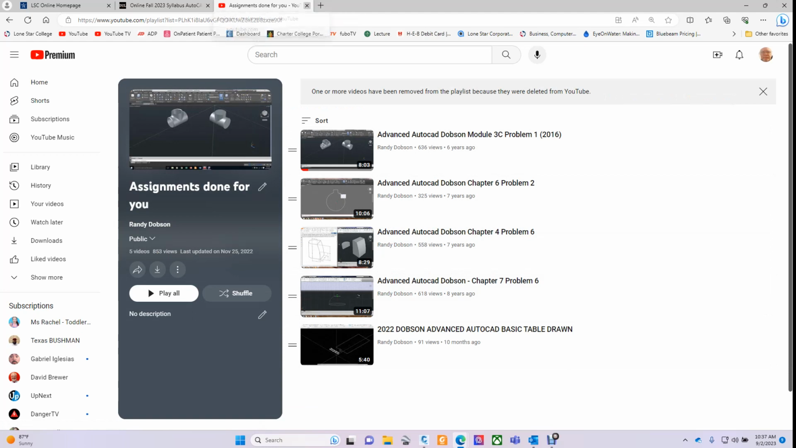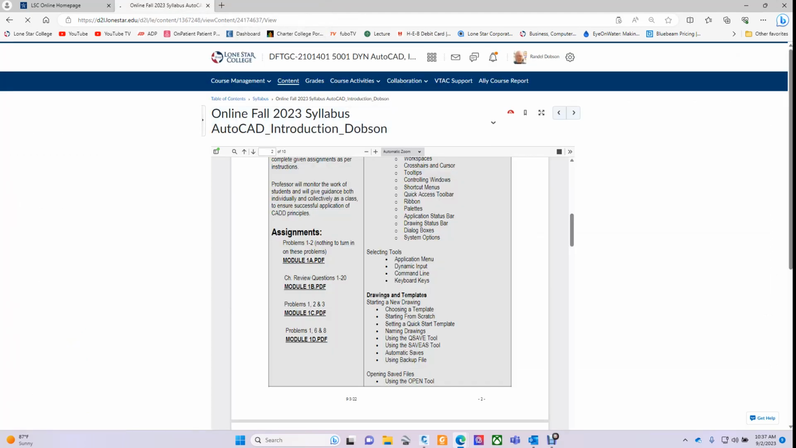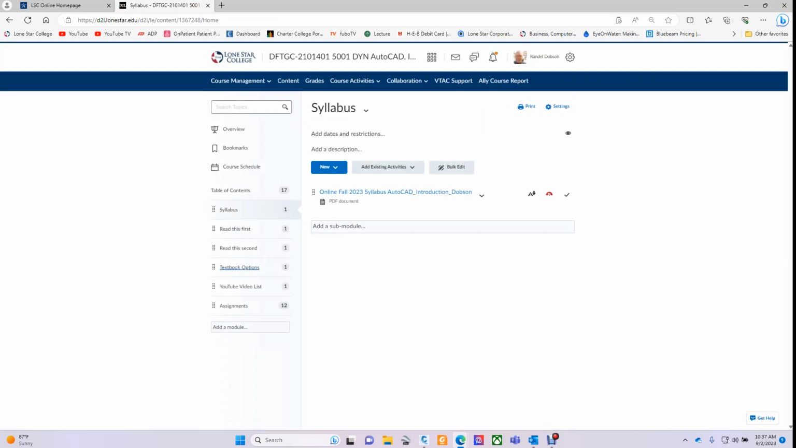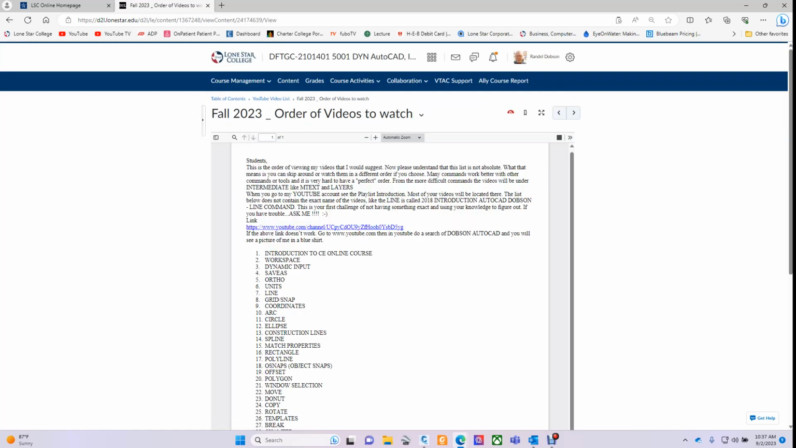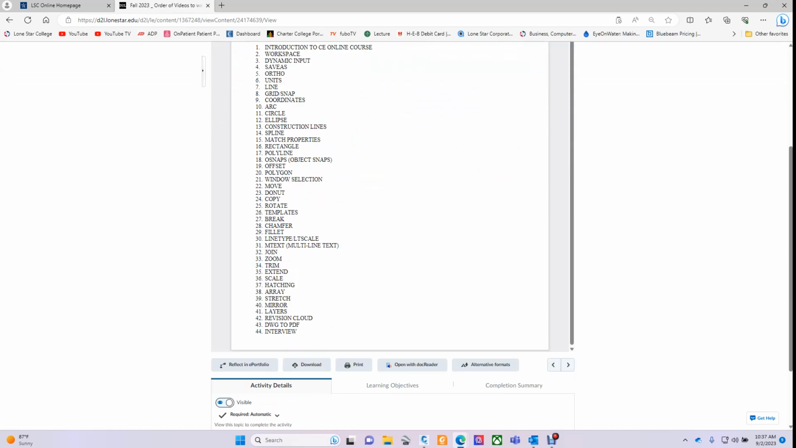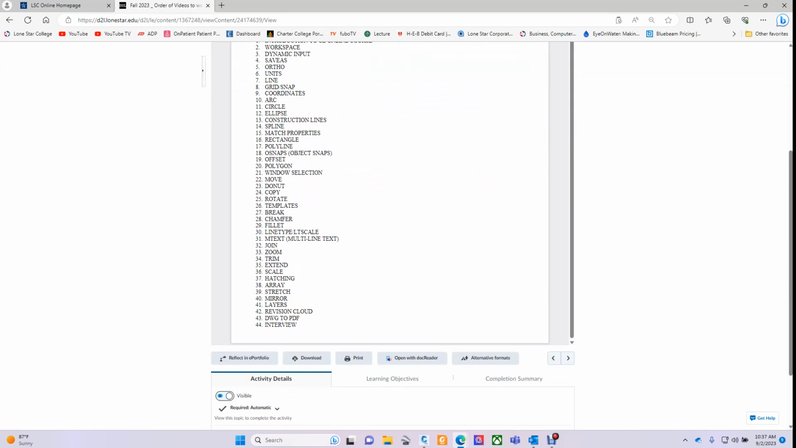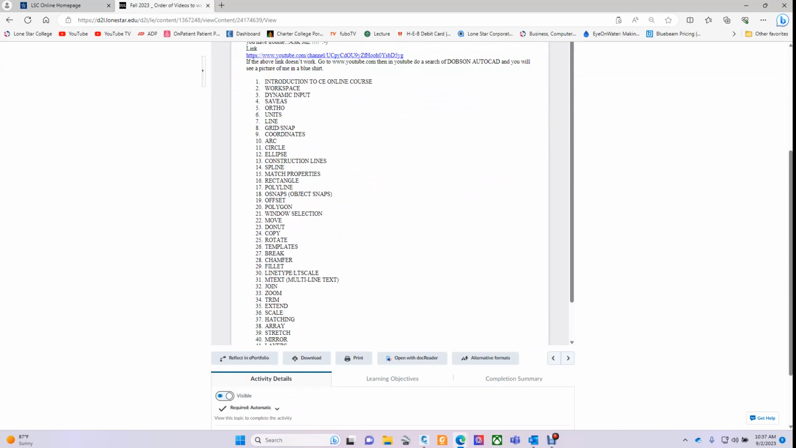And let me close this down. If you go back to content, here is the page, here is the link, and then here are these different commands. No, I do not tell you which commands to use to construct the drawings, because I want you to figure this out on your own.